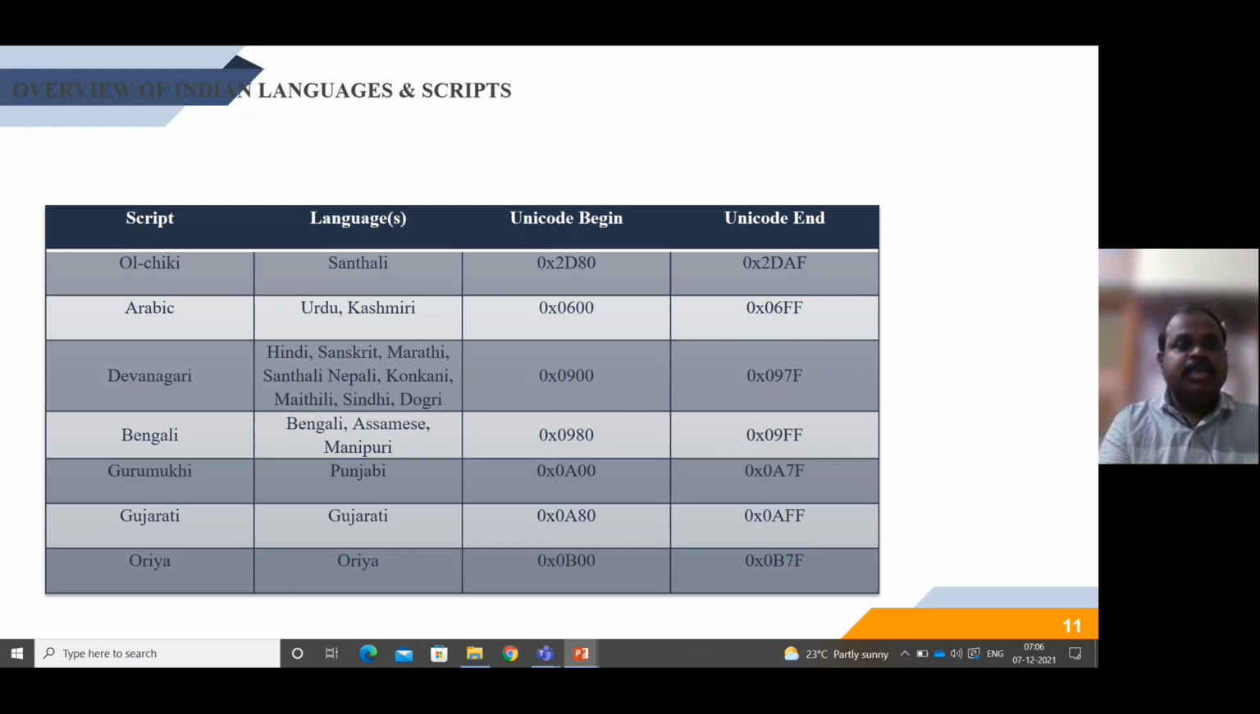presented this information in the form of a table, that is Indian languages and scripts. Officially, there are 13 scripts and 23 languages. Along with the scripts and languages, here we can observe Unicode ranges, Unicode begin and Unicode end. That means the Unicode range also we can observe.